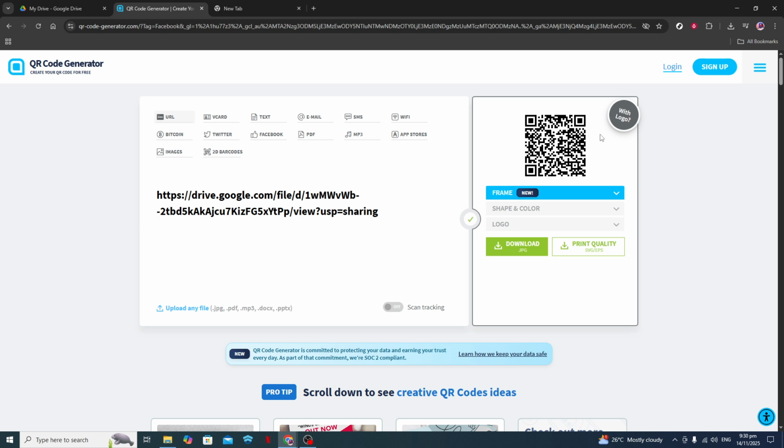Make sure to download the QR code image onto your device. Save this file in a location where you can easily find it later for printing or sharing. Finally, with your new QR code ready, test it out to make sure it's functioning as expected. Use a smartphone or a QR scanner app to scan the code and see if it takes you directly to the audio file in Google Drive.